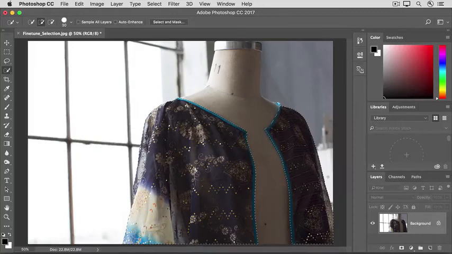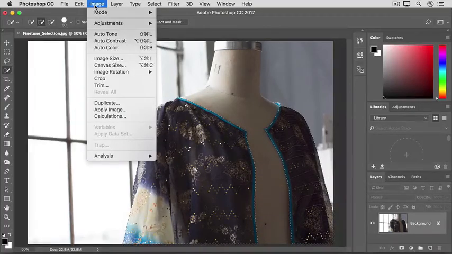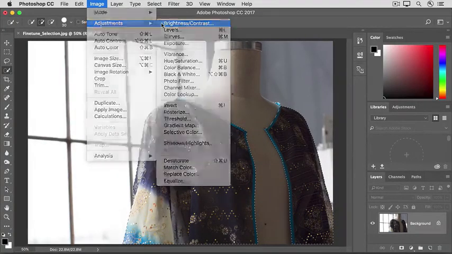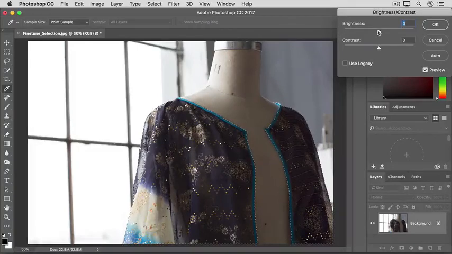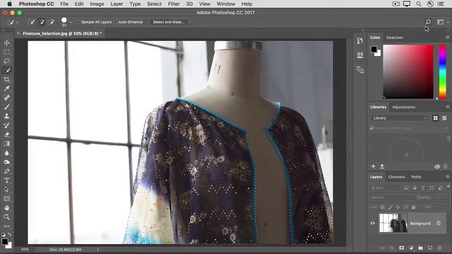As you know, anything you do to the image now will affect only the area inside the selection, the jacket. So let's do something we've done in earlier tutorials in this series, add a brightness contrast adjustment. I'll go up to the Image menu, Adjustments, Brightness Contrast, and in the Brightness Contrast dialog box, I'll drag this brightness slider over to the right, brightening the jacket, and then I'll click OK. Finally, I'll deselect by pressing Command+D on a Mac or Control+D on Windows. Or you can go to the Select menu and choose Deselect.